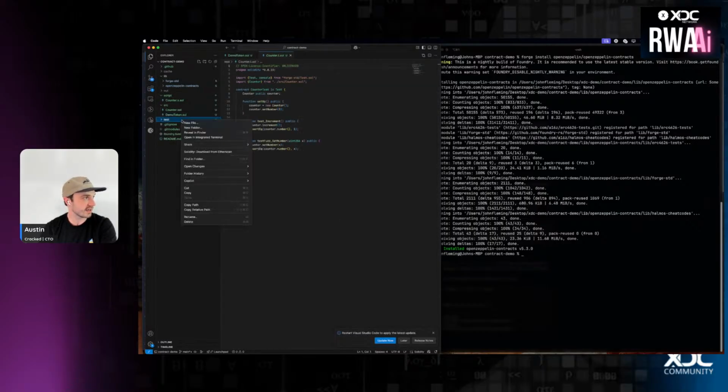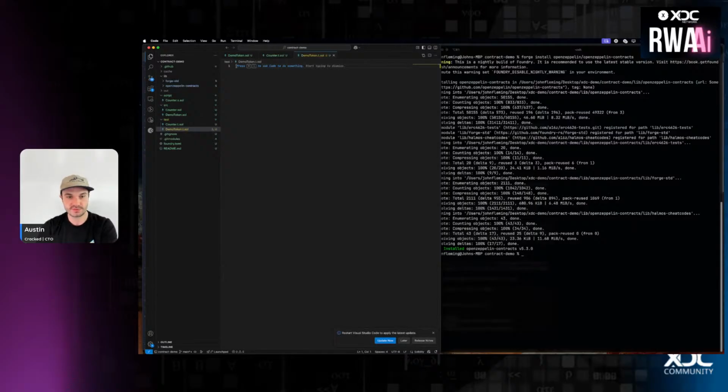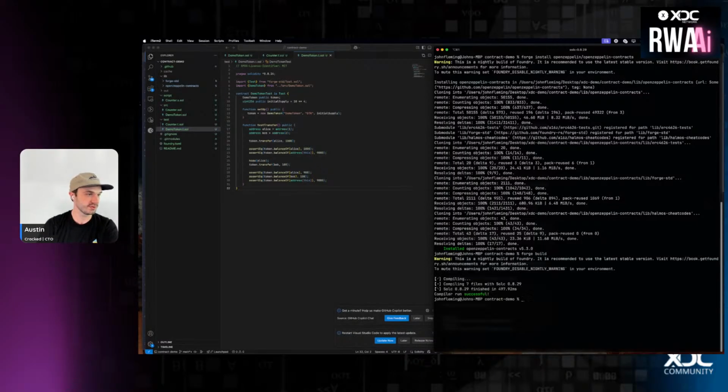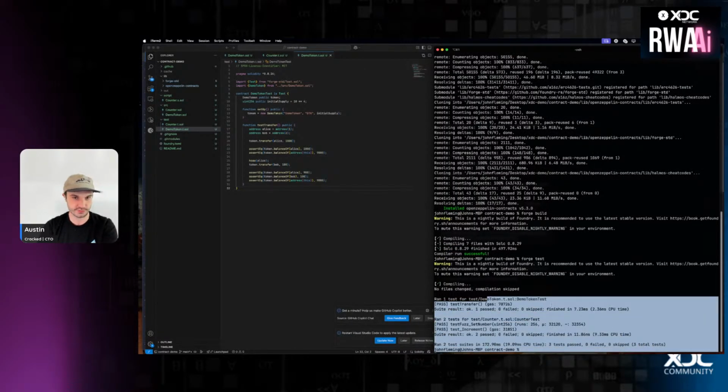We probably also want a test for that, just to make sure we're not doing anything overly stupid. So let's grab an appropriate test. Throw that in here. And then we can come back over, and when we forge build, and then forge test, we can see that we have our demo token test. Works great. It's working for us.